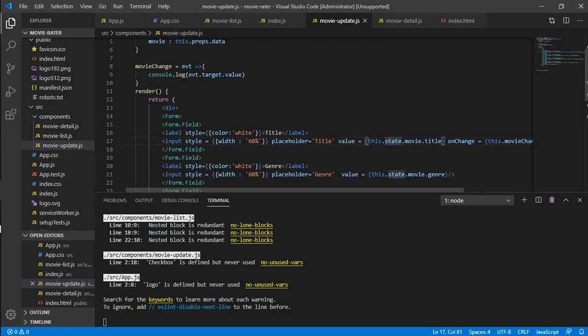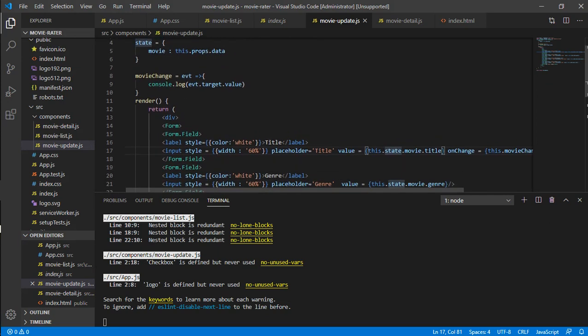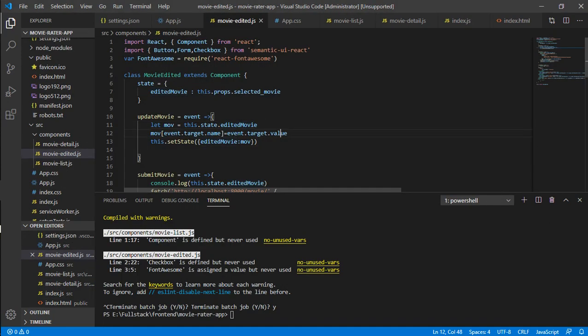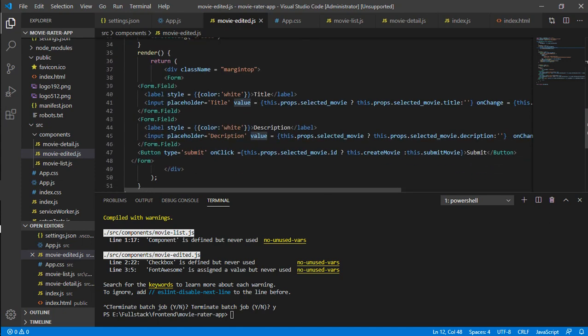So this dot state dot movie dot title. Now I think that's cool. Let me just take help. This is the one that I have already created, so this could be helpful to us. In this value we are setting this dot props dot selected movie, dot props dot selected movie dot title.